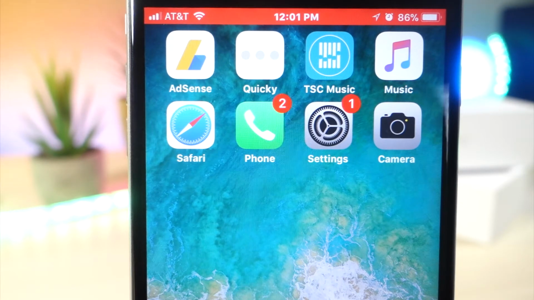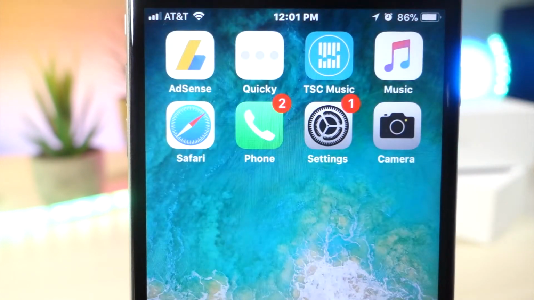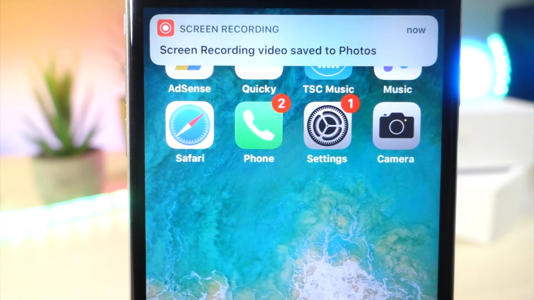On top of that, Apple actually made the recording bar at the top now red. It used to be blue when you use the screen recorder, but they changed it to red for whatever reason, but I think it looks cool.